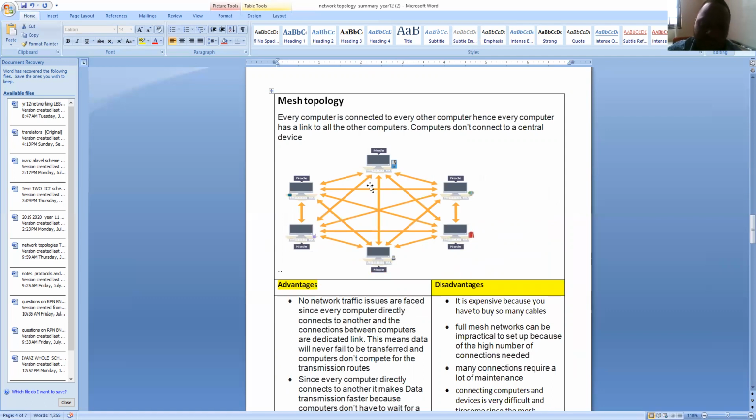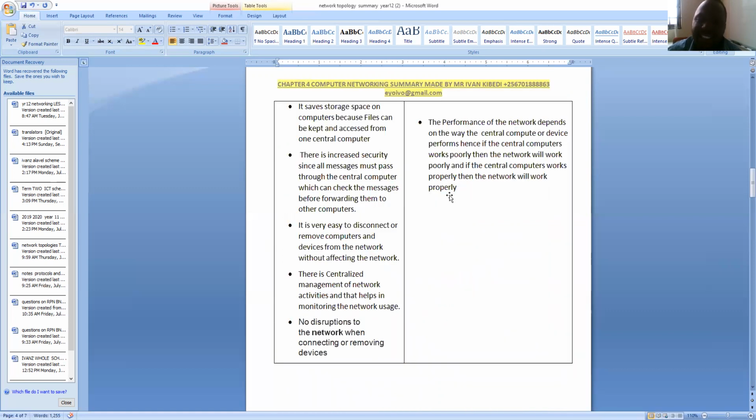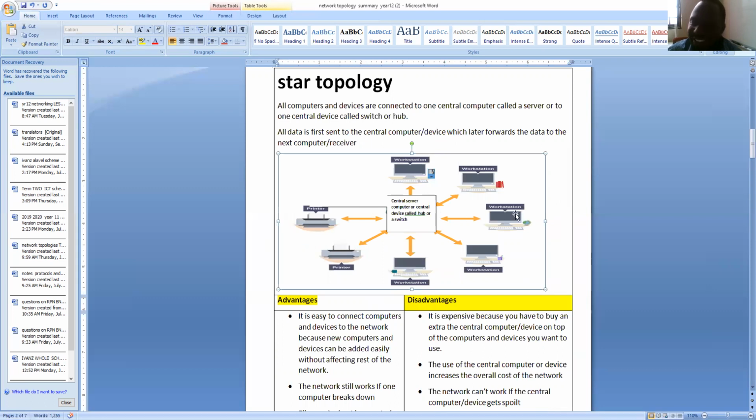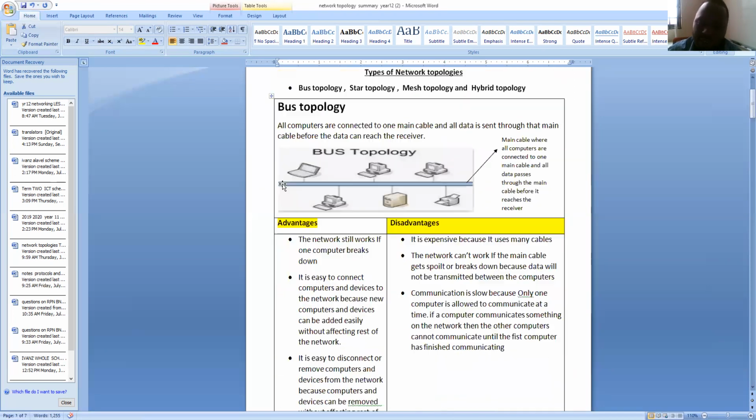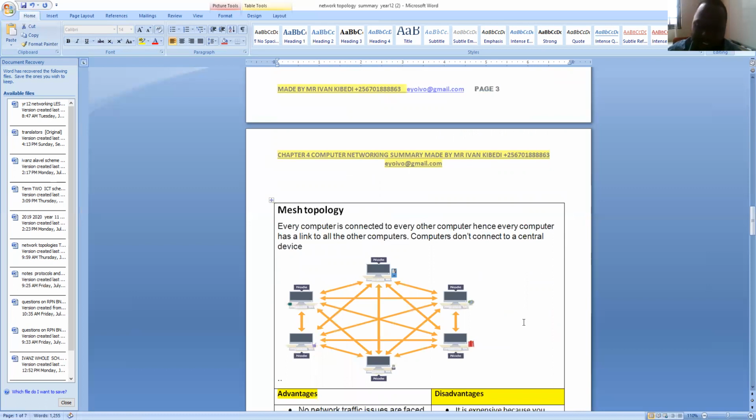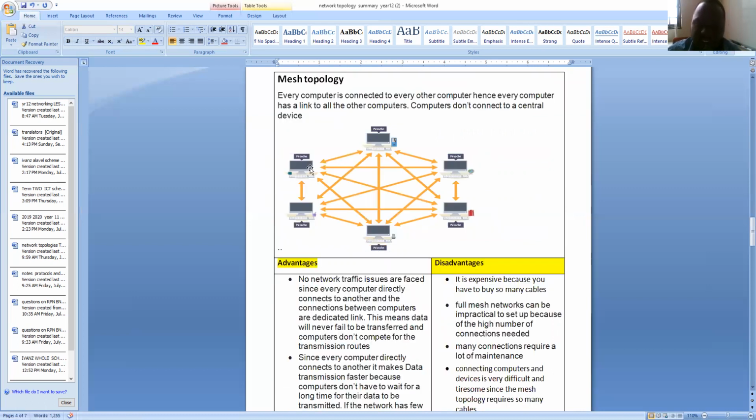Mesh topology, we say that with the mesh topology, what happens is that each computer must connect directly to one another. In these other topologies we had, computers don't connect directly to one another. No, they must go through a central device, a central computer for the star topology. For the bus topology, they must connect first to the main cable. But with the mesh topology, computers connect directly to one another, like you're seeing here, directly. So each computer must have a connection to the other computers. How many computers we have here? We have 1, 2, 3, 4, 5, 6.